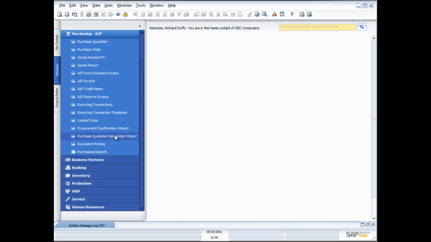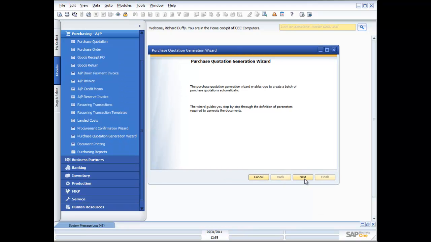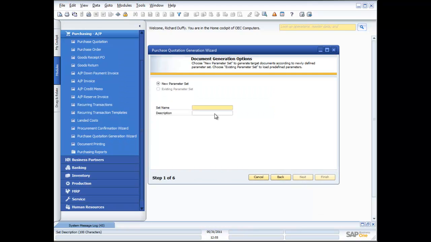So if you wanted to take a purchase quotation and rather than doing it just to one vendor, you want to send it to multiple vendors, that's where you would use the purchase quotation generation wizard. So I choose it from the menu and the wizard screen comes up. I then say next. It asks me, do I want to create a parameter set? So I want to take all these values that I'm about to put in and save it so I can duplicate it again easily. I do want to do that.